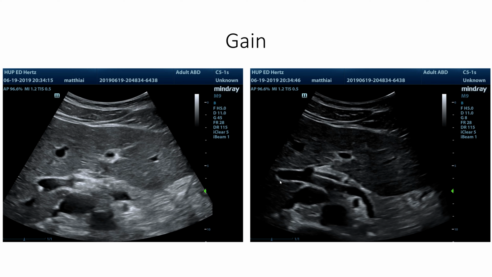Hugely important in putting in vascular access, I find. I don't have a reliable rule for whether to turn it up or down, but it can really either make the vessel pop out or the needle pop out.